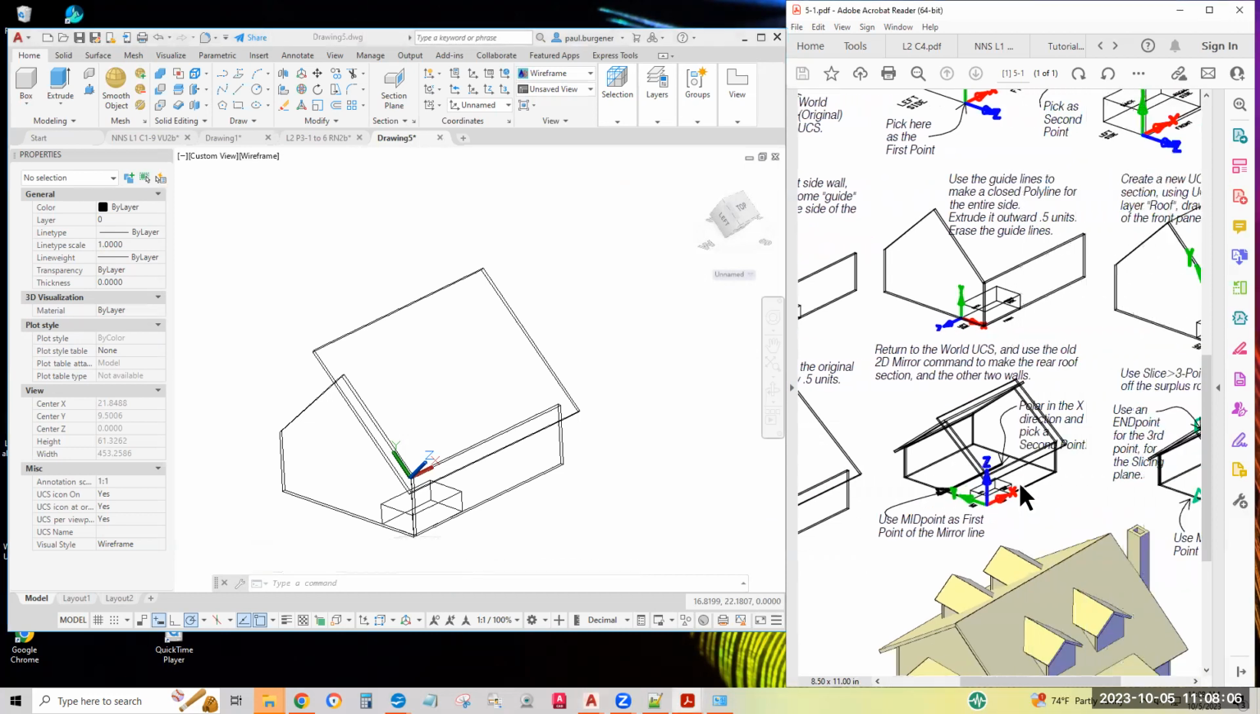Okay, moving along to the 8th step, return to the world coordinate system and use the old conventional 2-dimensional mirror command to make the rear roof section as well as the other 2 walls. Okay, we're going to copy this panel to make the rear roof, copy this baseball home plate to make the other side, and copy the front to make the back after we return to the world coordinate system.